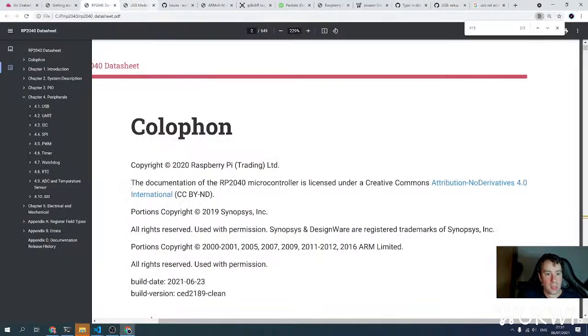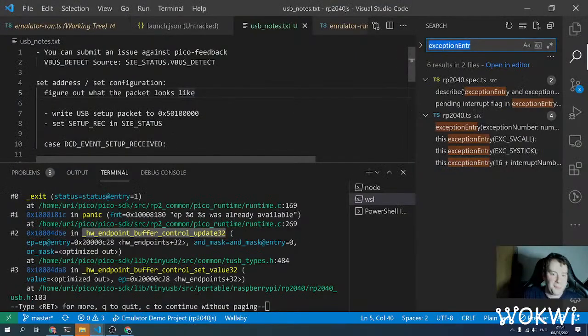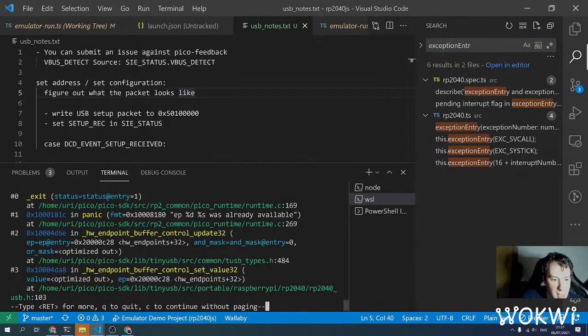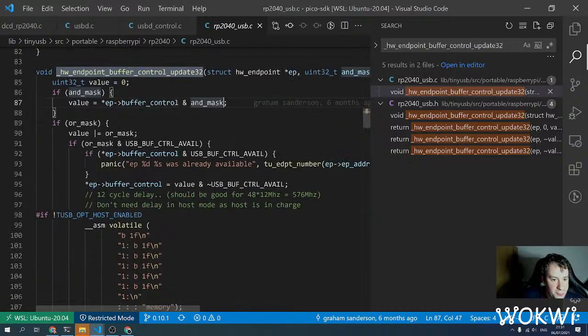Oh, I just jumped to somewhere that was 414, I think. Yeah, so that's probably why it blows up where it tries to send this ACK, but I'm trying to figure out what it probably expects to happen, but it doesn't. So what is this buffer control? This seems to be, the buffer shouldn't be available, I guess.